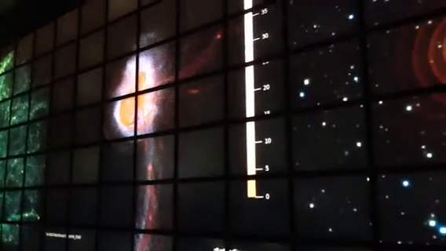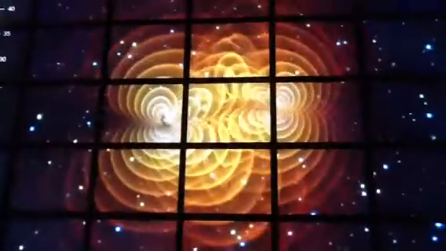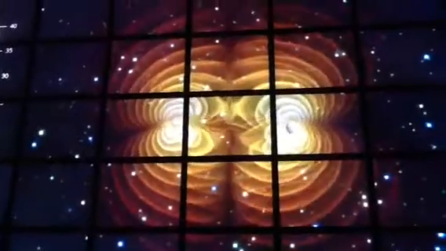But basically, these blobs here are galaxy clusters. So there might be like 1,000 galaxies in one of these, all orbiting each other. So these are bound galaxy clusters. So they're actually all orbiting each other. Sometimes they crash into each other.